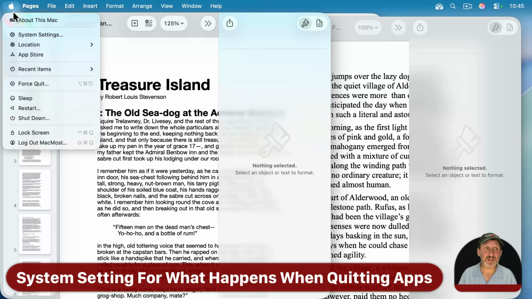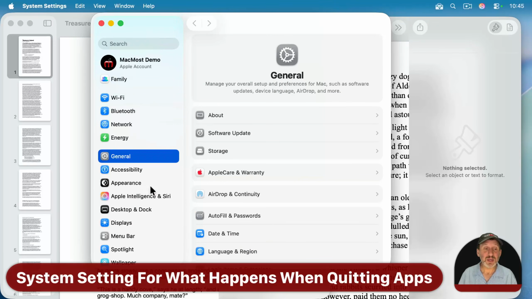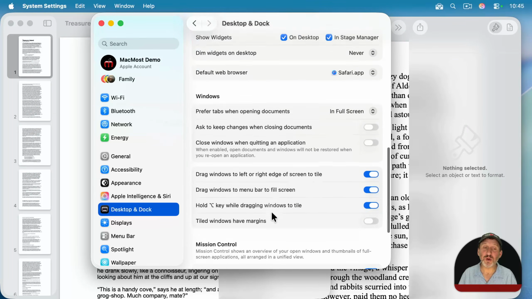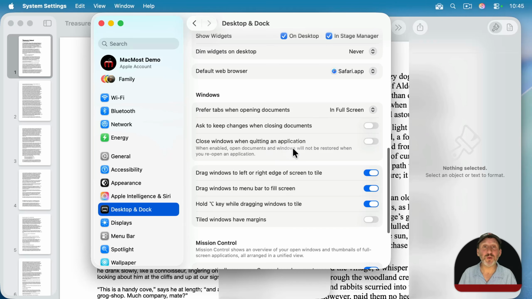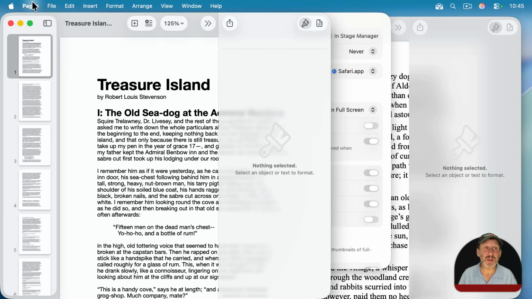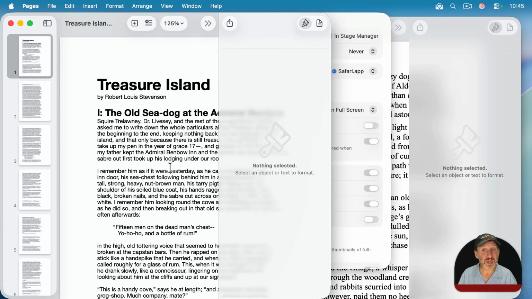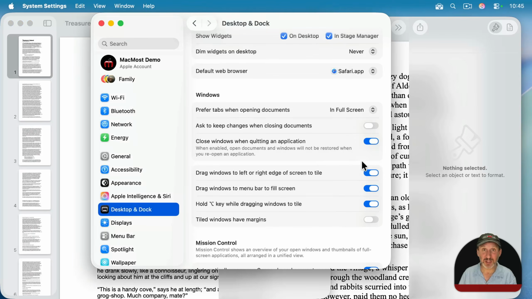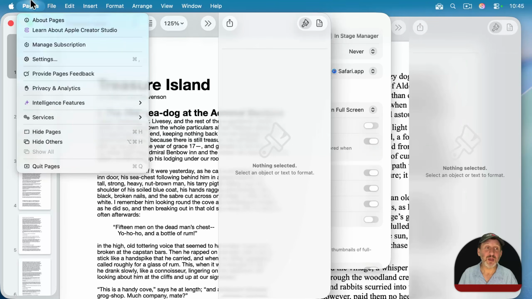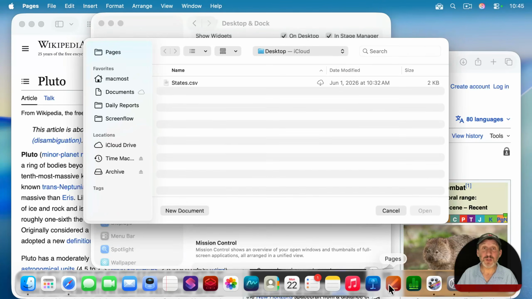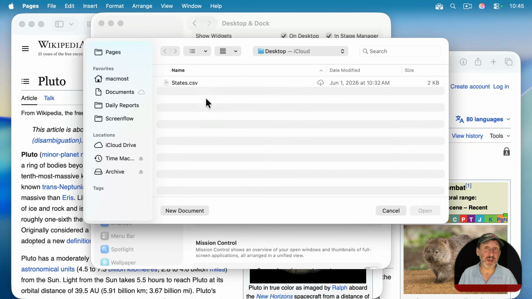Now there's a setting for this in System Settings, and then you go to Desktop and Dock. You're going to scroll down a bit and look for, under Windows, Close windows when quitting an application. And if you turn that on, quitting an application using the menu with the app name and choosing Quit, or simply Command Q, will not just quit the app, but also close the windows. In this case, those two Pages windows. So when I have this turned on here, if I quit Pages and then I relaunch Pages, those windows won't open. I'll just be prompted to open a new document.